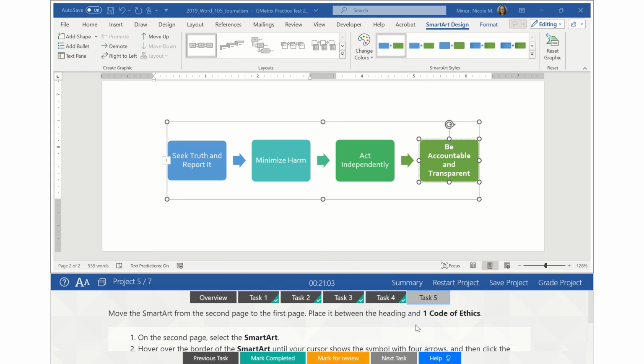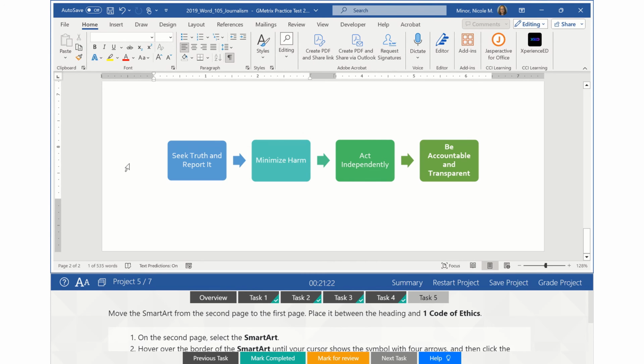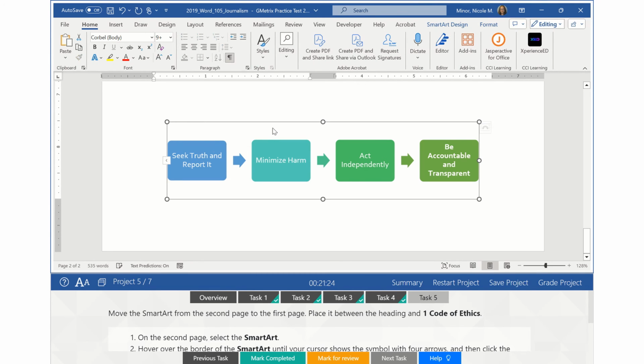We are going to move the SmartArt from the second page to the first page and place it between the heading and 1 Code of Ethics. Okay? Sometimes it's easy to pick something up and move it. I have learned that it is not easy to pick up this SmartArt design and move it. So we're going to try a different way of moving. Select the entire SmartArt graphic. Select it so it's got the circles around it, and we're actually going to cut it.